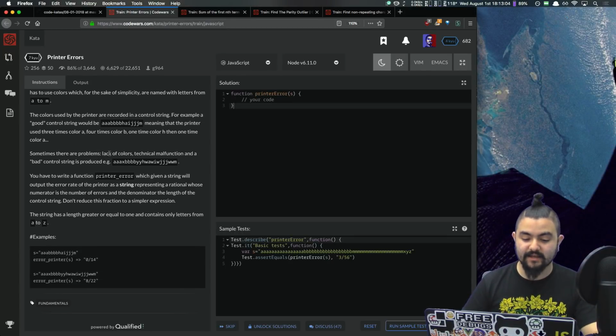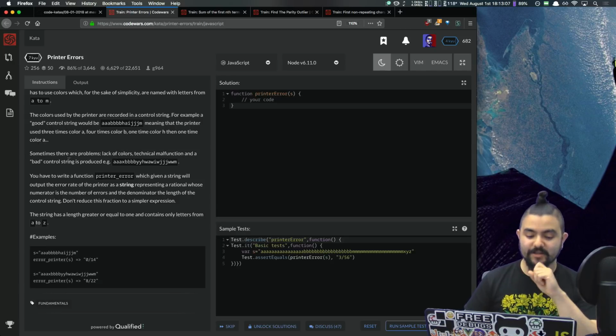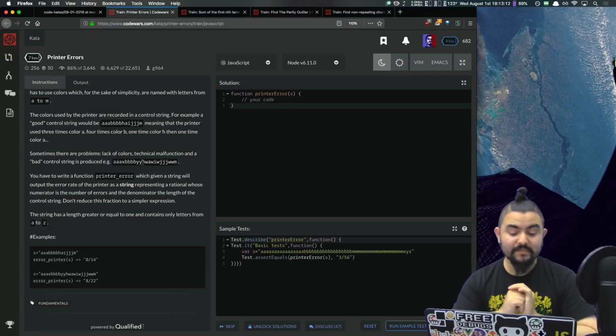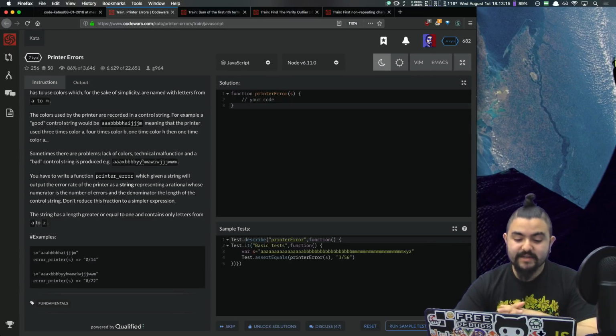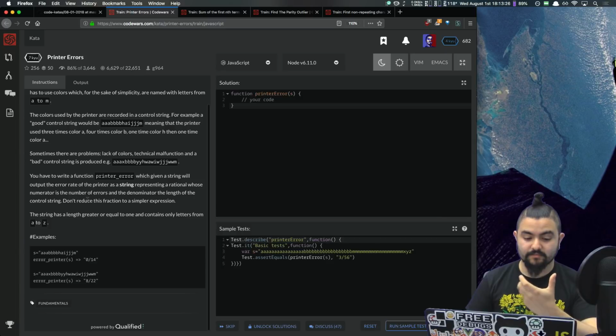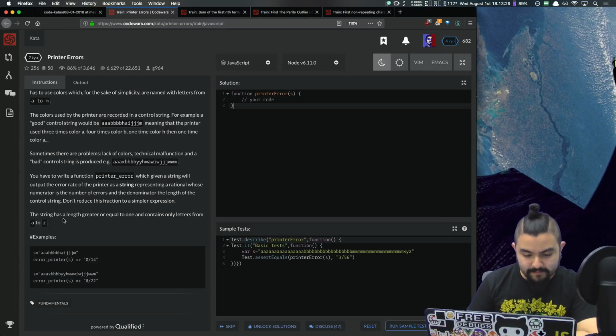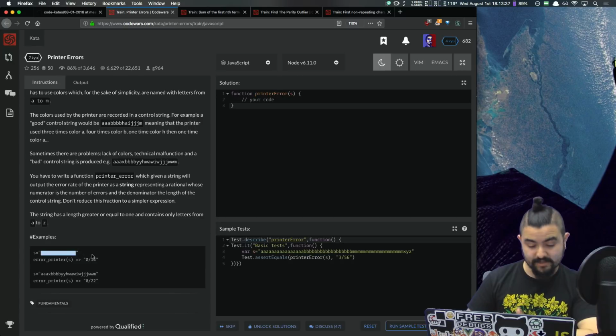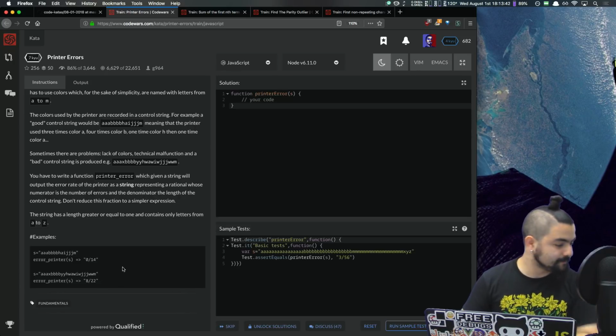Sometimes there are problems, lack of colors, technical malfunction, and a bad control string is produced. In this case, AAAXBBBYY. The main thing here is we need to detect any letters that are not A through M. So if it's out of the range of A to M, we know that this is an error. So we're gonna write a function that takes in that control string and decide whether or not an error happened. So for instance, if we get this control string, we should return 0/14 because there are no errors in that string out of all 14. And then if we get this string, we should return 8/22.